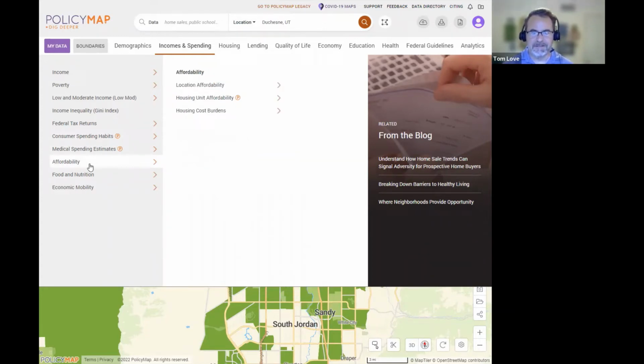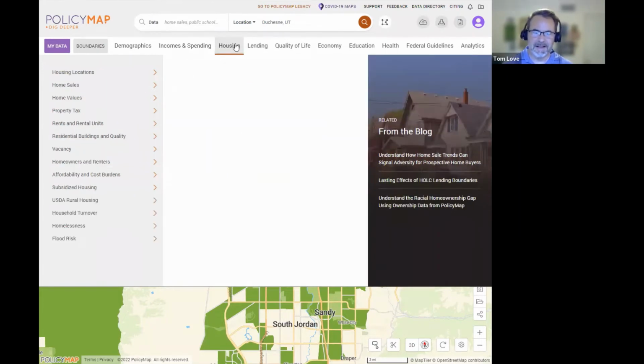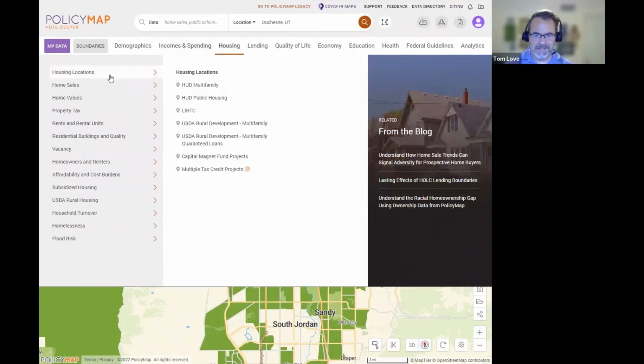Here we have location affordability. So getting back to this wonderful AMI that we just talked about, this is used a lot in housing agencies. So in an area, what percentage of housing units are affordable for a family of 4 earning 80% of area median income, or 100%? Under the housing menu, locations we looked at already, so things like HUD multifamily housing sites and low-income housing. We do have rural development, so I should have put that on the map when we were in the other area of the state. So we have the USDA rural development multifamily housing locations.